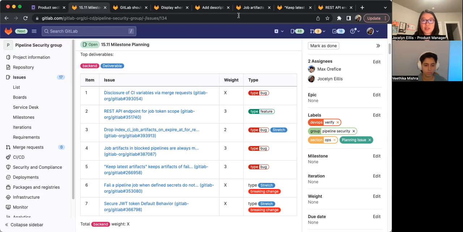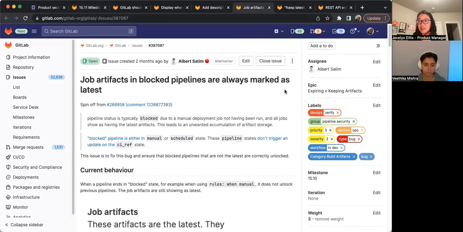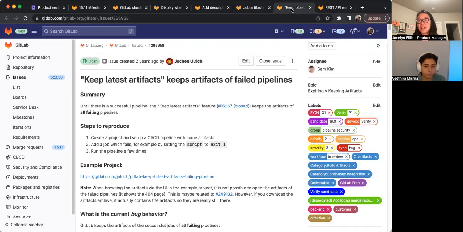So for the artifacts, we have finished implementing the artifact deletion, but two major bugs that we do want to resolve are that our job artifacts in both the blocked pipelines are always marked as latest, as well as the failed pipelines. And so these are two issues that we do want to resolve prior to any sort of rollout of storage enforcement, because we know these are issues that really help accumulate build artifacts faster than they should.